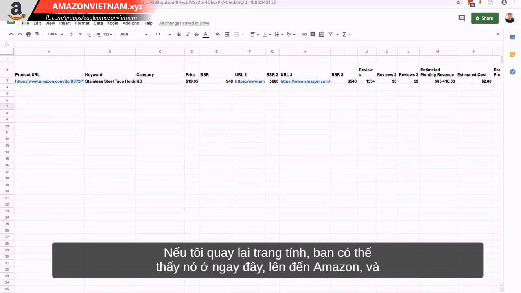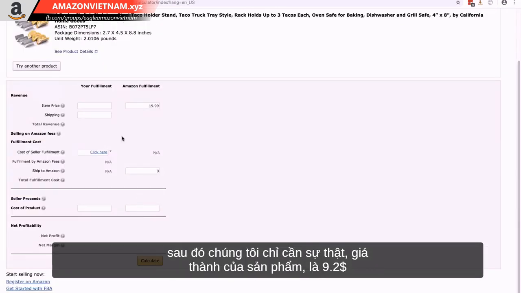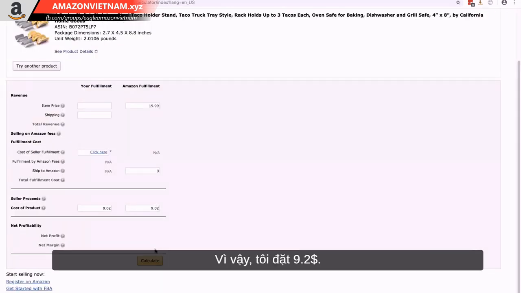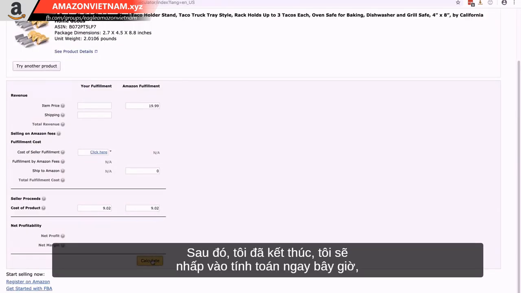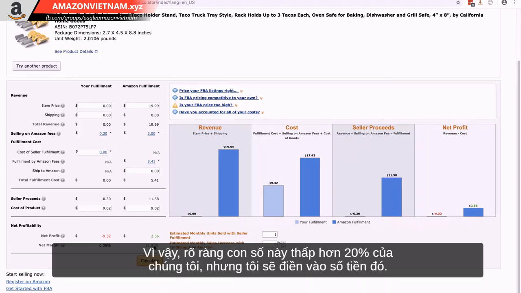If I go back to the sheet, you can see it's right here, UPS to Amazon. And then we just need the true cost of the product, which is $9.02. So I put $9.02 in and I'm going to click calculate. Now, as you can see here, it's saying $2.56 profit and 12.81%. So obviously this is well below our 20%, but I'll fill in that amount.